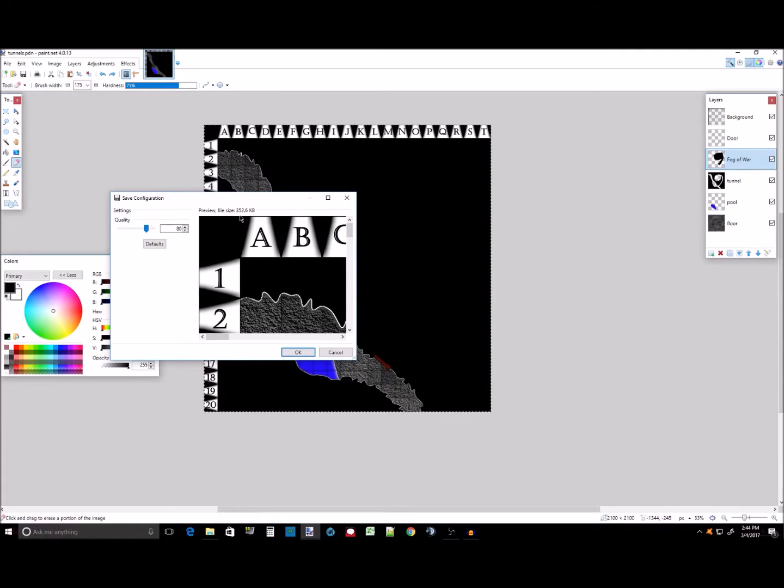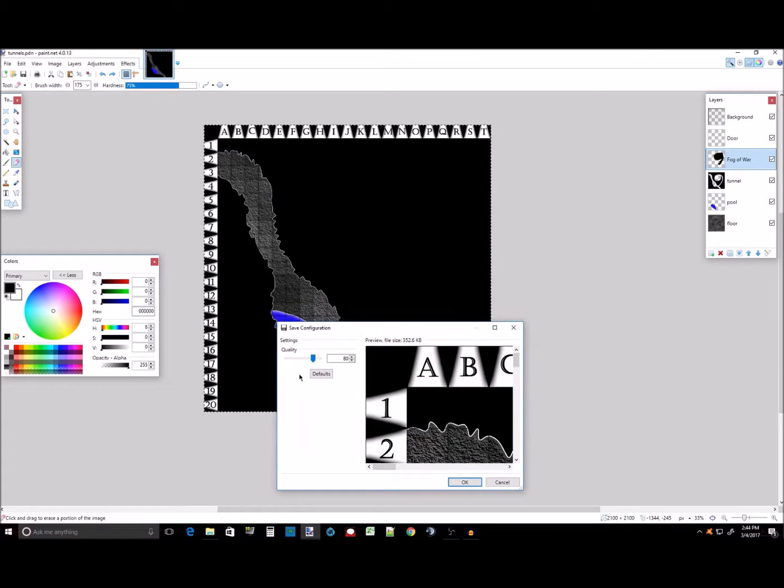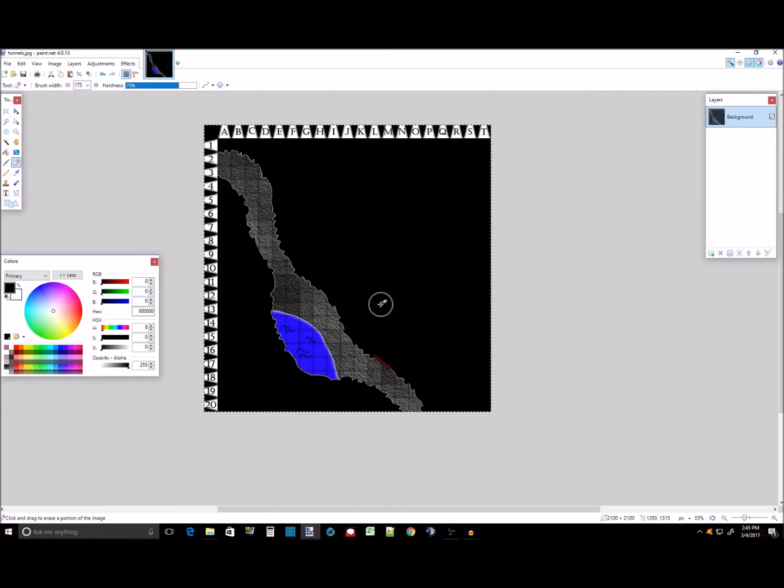So this is going to come out about 352 kilobytes, which is pretty small, but a lot of that's because a lot of this is black space. If it wasn't all black, if it was very detailed, this would be a much larger file. This is going to flatten it for me, and then that image file is what I would take and upload to RPG Crossings and share with my players.